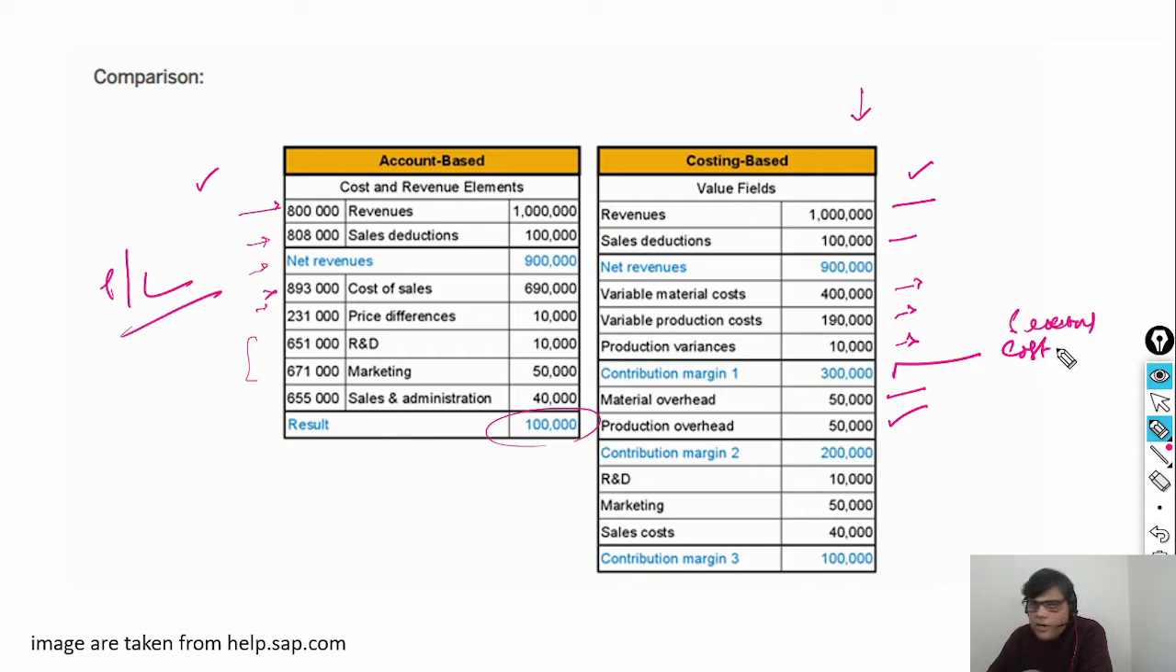Now this value you will not find in your finance because we know that secondary costs are not part of finance. So for that purpose, we completely depend on value fields. Or you can say this figure is not going to match with your FI report. If you check your FI GL report, it is not going to match. So that is why we are completely dependent on value fields. Then after that, your marketing and sales, then contribution margin 3.